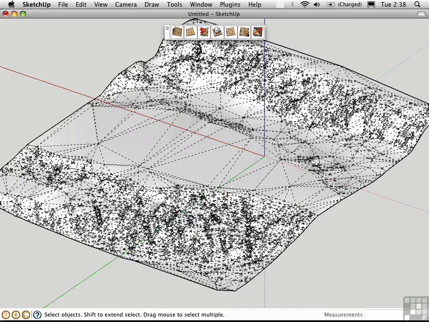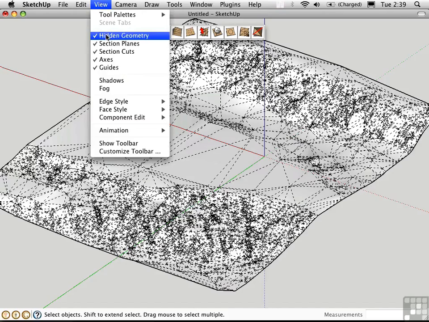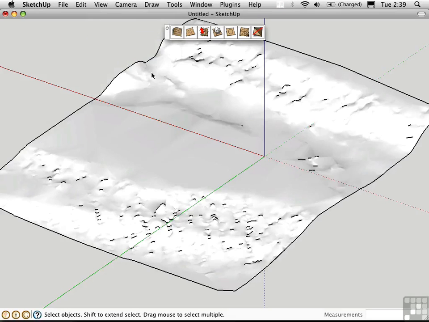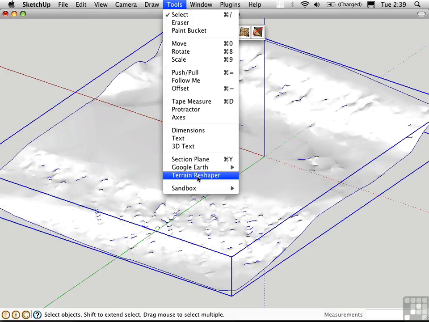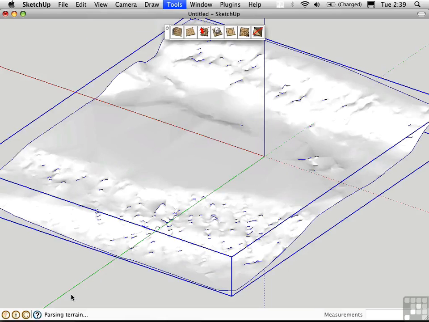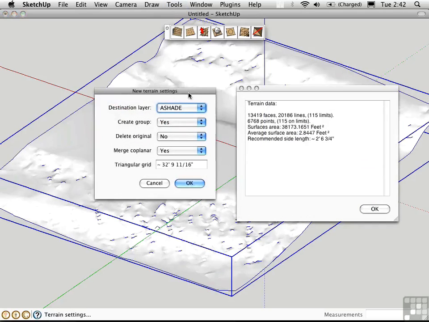The Terrain Reshaper will start from scratch, take a look at this information, and create a mesh composed of equilateral triangles. So it's a way of smoothing out all of the little bumps while maintaining the overall shape of the landscape. So let's just go ahead and hide the geometry again. Select the group and choose Tools, Terrain Reshaper. It takes a minute while the script is parsing the terrain, and it will give us a dialog box with some options. There's actually two dialog boxes here.